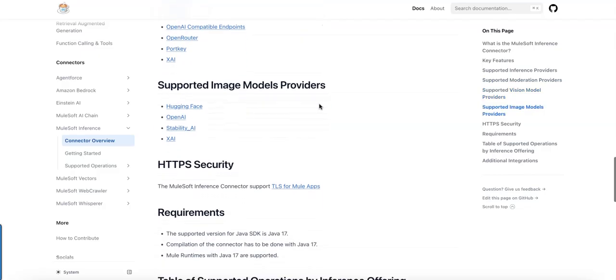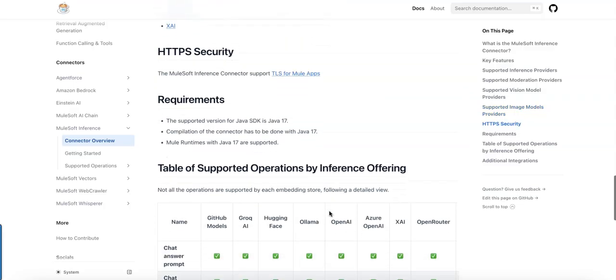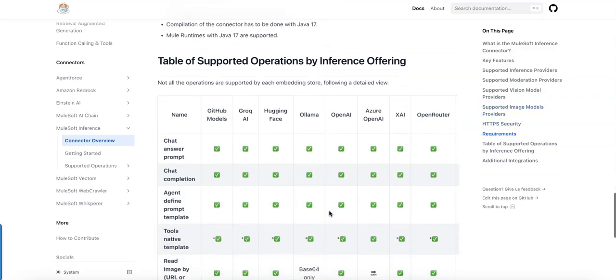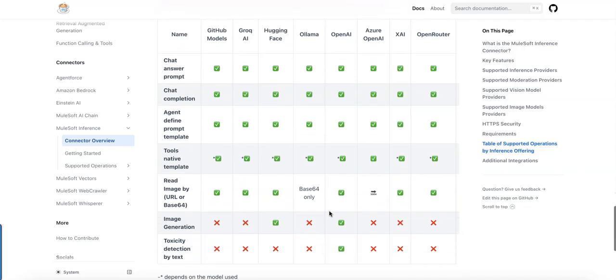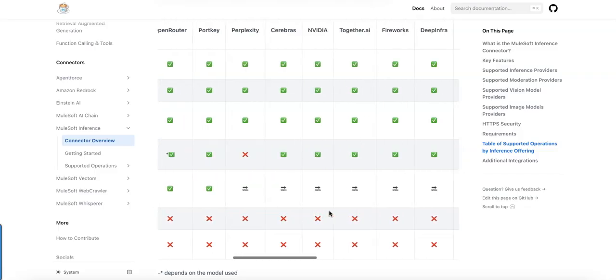Additionally to the HTTPS security, like TLS support, we have added a proxy as well. It only supports Java 17, but that's fine. And we have a matrix as well, showing what operations are supported for which provider. That's something I guess is very useful. You can check it out.